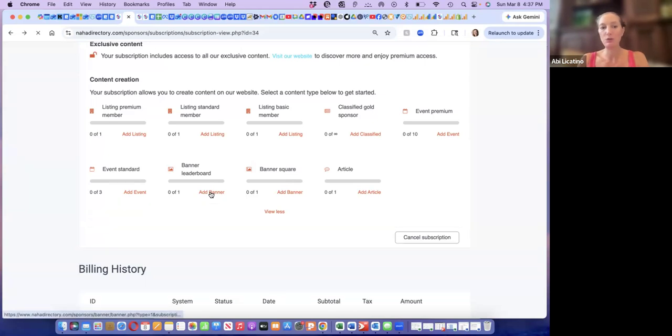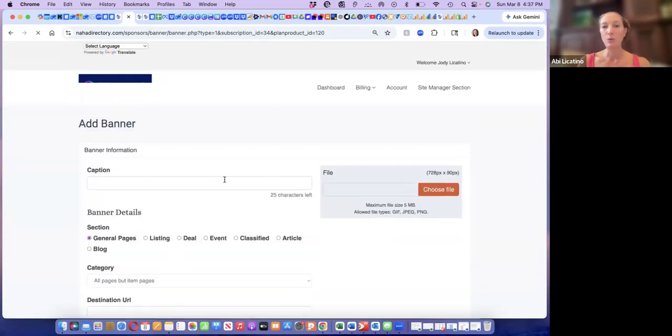So for instance, let me just go in here. I would say what the caption of the banner is. So for Jody, it could be men's health, men's mental health, leadership training. And then you could upload a picture that you want, or the banner ad that you created, and you would tell what section you want that to go on.